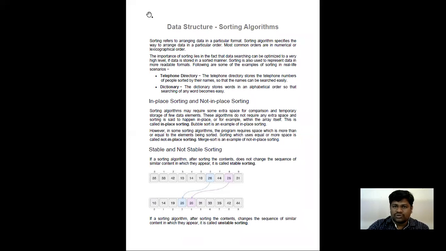Suppose C_01 is first, after that 2, 3, 4, 5, 6 is absent, 7, 8, 9, after that 10. So 5 is at the bottom, because directly 5 is written. Divya, if you write 05, it will come after 04, right? You have written directly 5, that's why it is coming later, after 50. So first digit, then second digit, then third digit is considered in string sorting. But generally we are using numbers for sorting purposes.